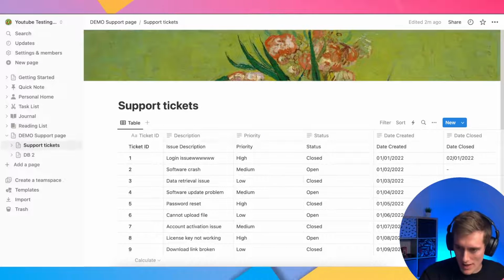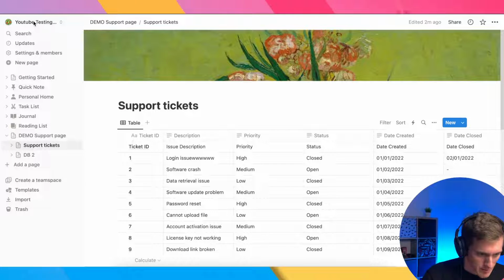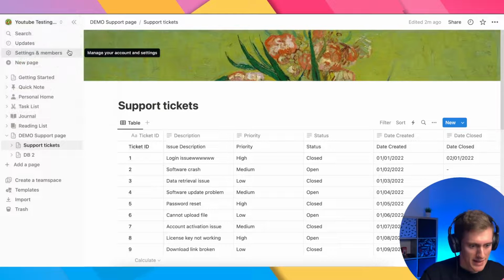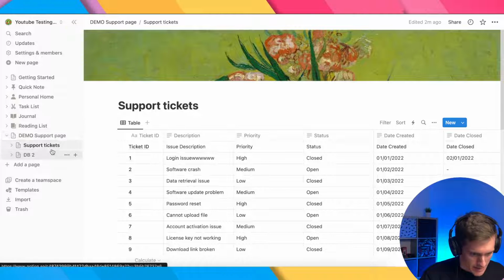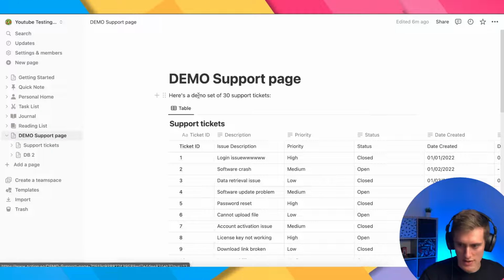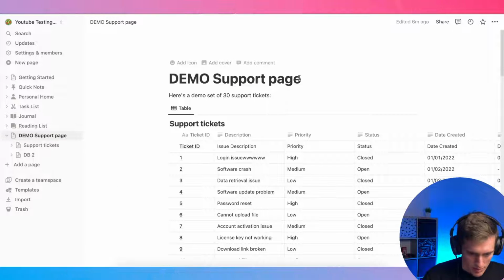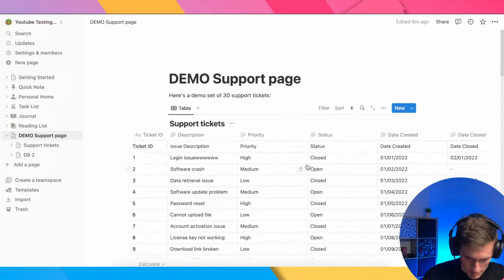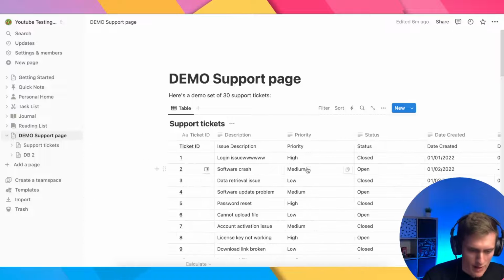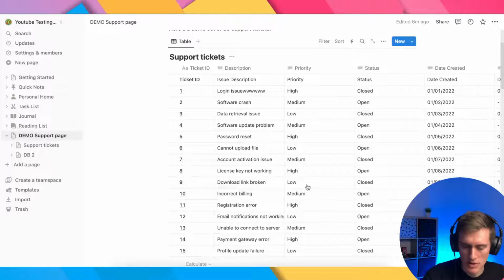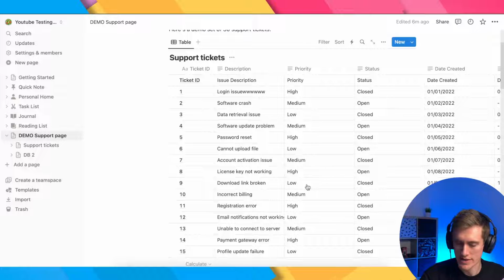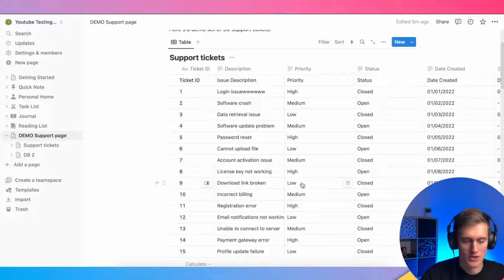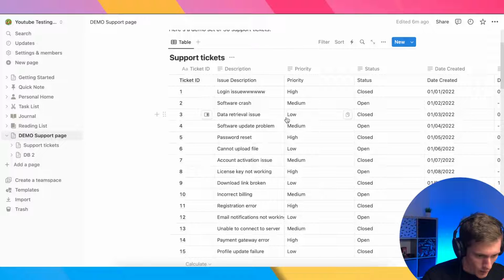All right, so I'm in my Notion. I've created a special workspace just for you guys called YouTube Testing Space. And I have a special page called Demo Support Tickets, and I have a list of 30 fake support tickets. Let's say I want to show some kind of a chart in PowerBI or Excel, or I just want to crunch this data and have it always refreshing through PowerQuery. Now, how would I do that?